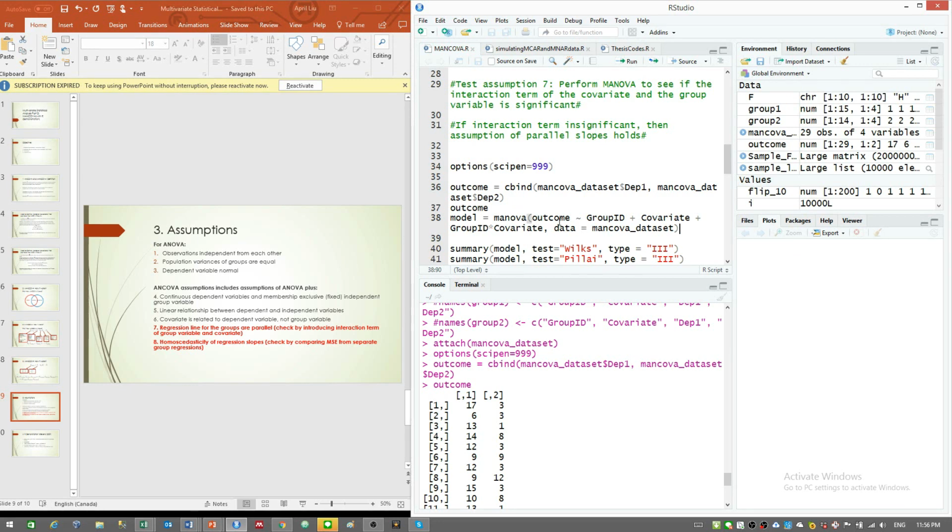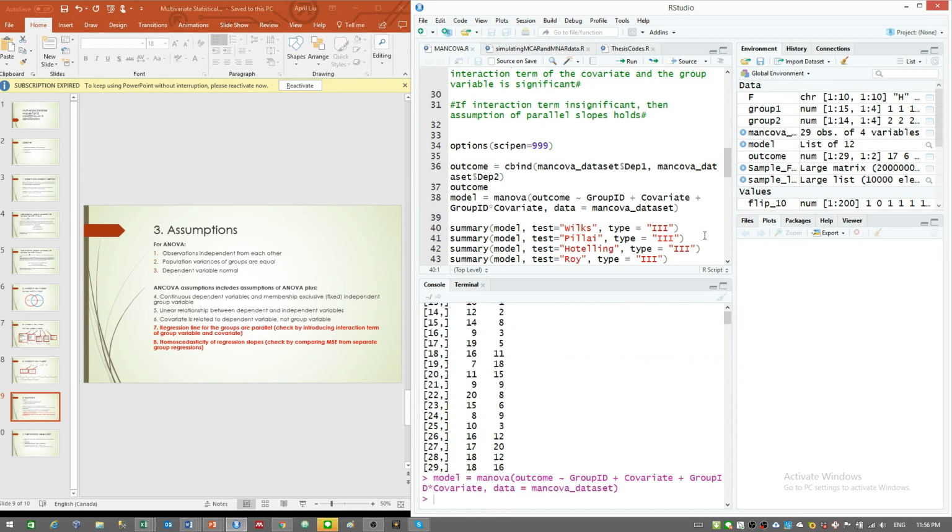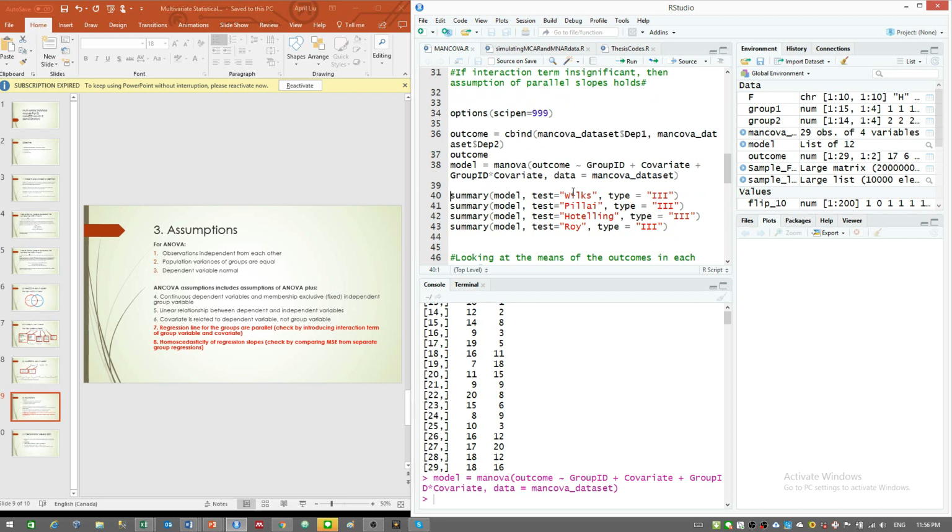So if you didn't watch the MANOVA video, we have the outcome variable here, and we have the group variable here, we have the covariate variable here, and there's a plus sign between them, and we have the interaction term of these two variables here. And the data set, of course, is the MANCOVA data set. So what we do is we run this MANOVA. Okay, that's done. And we try to calculate these statistics, if you remember. And this is going to be a type 3.